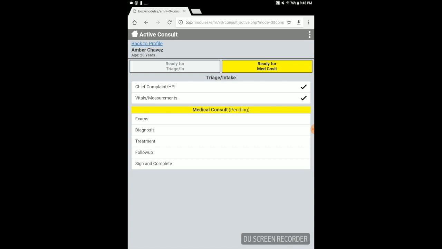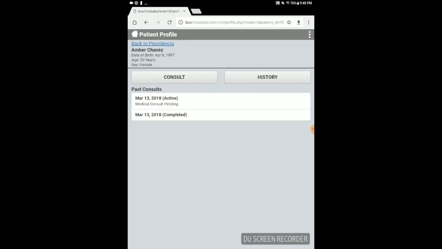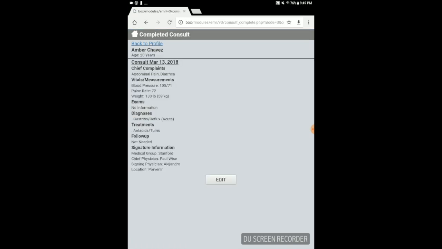Let's say the physician wants to see if the patient has had a previous consult. We can simply go to Amber's profile and see a list of her previous consults. As we can see, Amber already has a completed consult. We can click on it and get an overview of the consult. We can see the chief complaints, some vitals or measurements, a diagnosis, and a treatment. We can also see some information about the medical group that performed the consult.